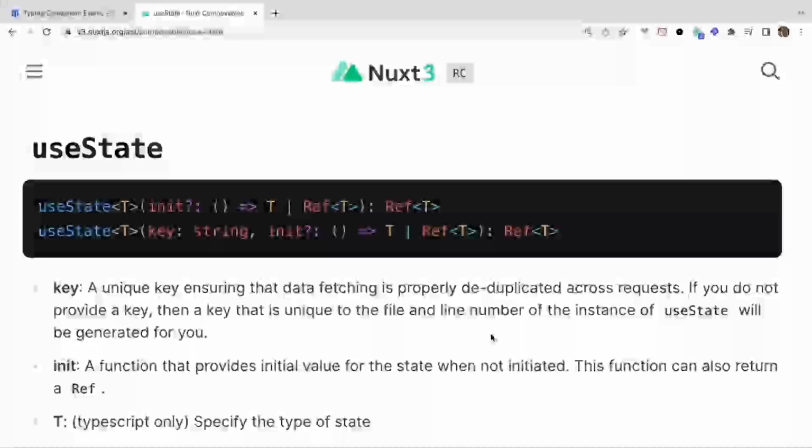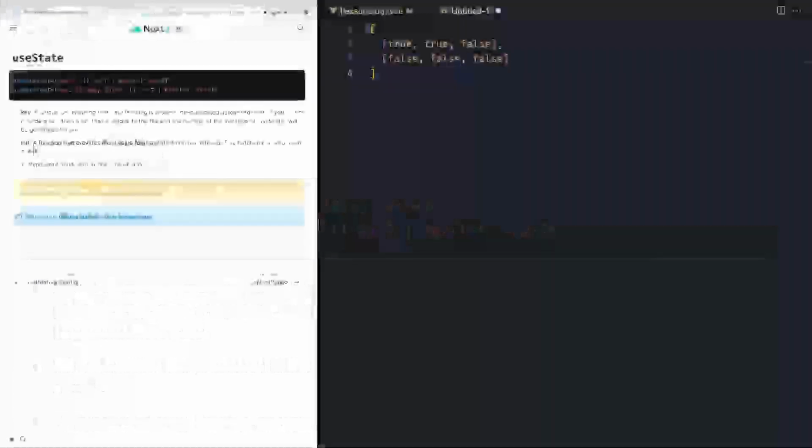Number two, useState handles server-side data better than ref does. Right now, we're not really concerned about server-side state since we're only dealing with the client side. So we'll cover this more in a later lesson. So we'll switch over to using the useState composable.